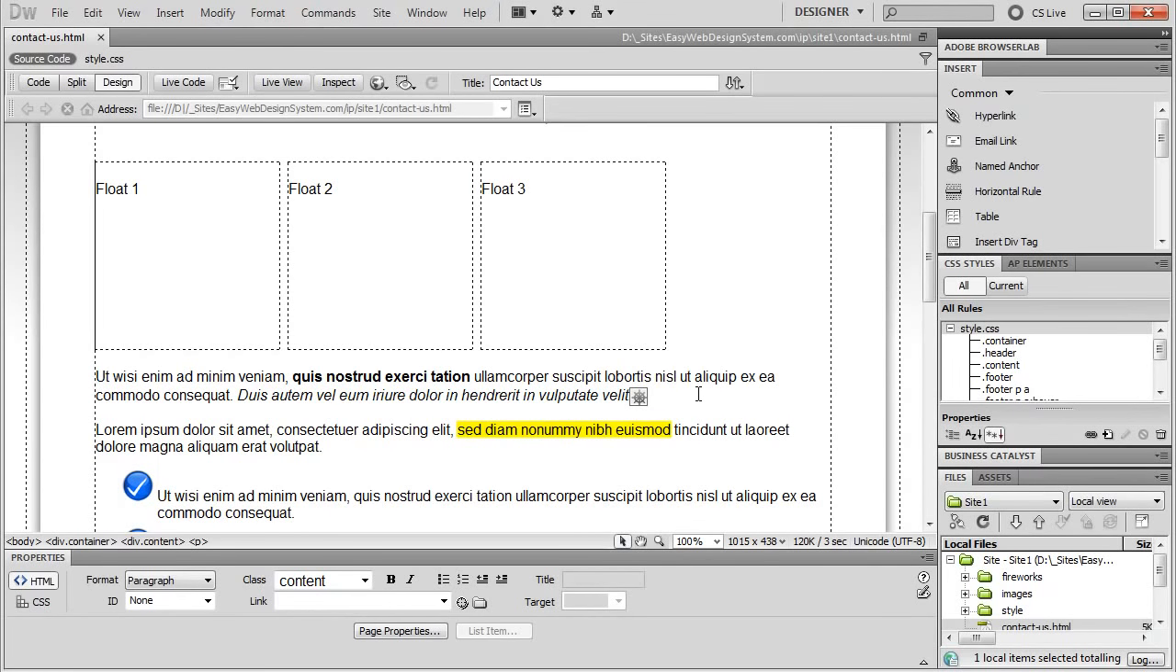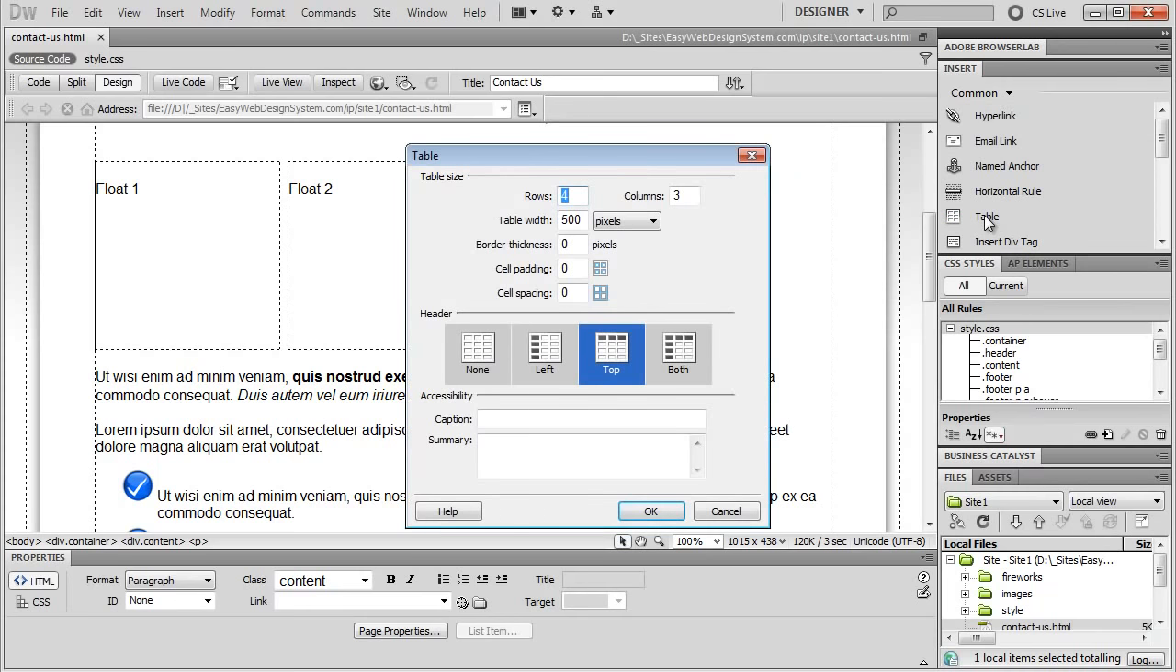In this video I'm going to show you how to create a table in Dreamweaver and how to style your table. We don't use tables for layout anymore, we use divs for layout, but tables are still great for data, so that's what I'm going to show you, how to create a table for data. I'm going to insert a table right here. I'll put my cursor there, go to my insert panel, common and table.